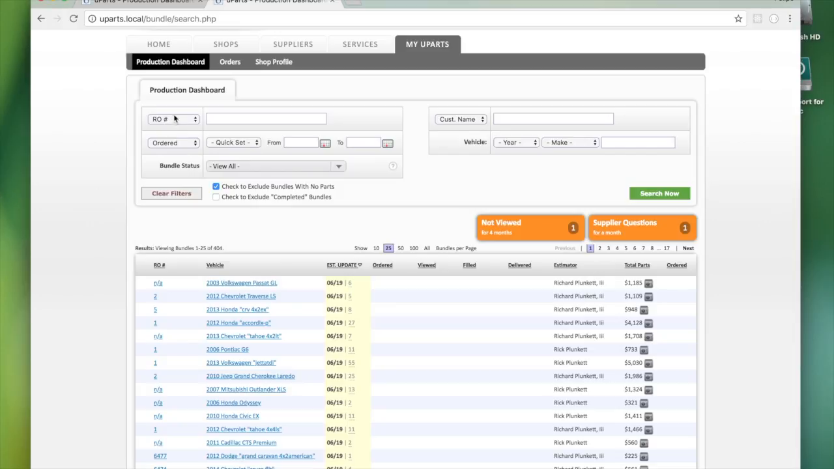You can also do some more advanced filtering. For example, if you have the RO number at hand, you can type it in here. You can also use the claim or the bundle number. Filter it by date based on a specific property, like when it was created or when it was ordered. You can also search by customer name or insurance provider.